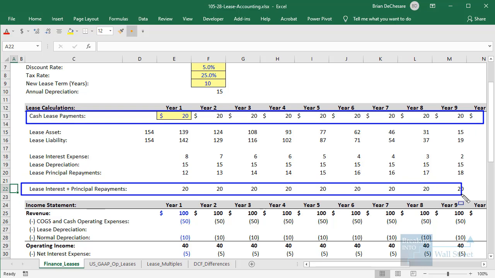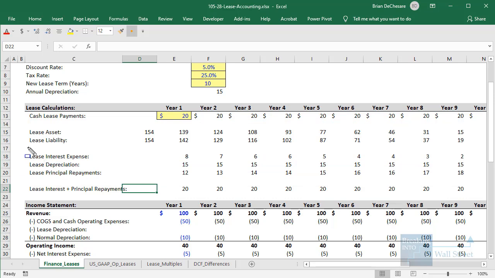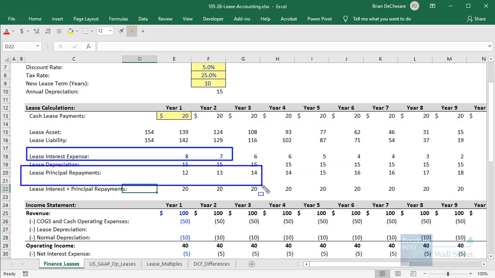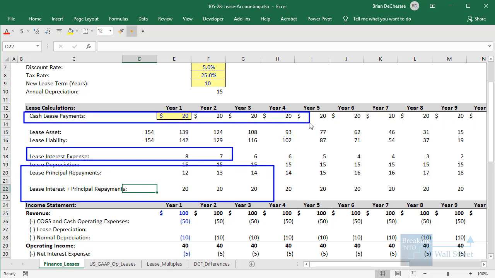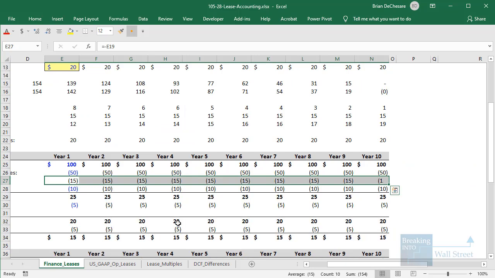And this makes sense because depreciation, of course, is non-cash. The cash components are the interest expense and the principal repayments. So of course, they should add up to that 20 in cash lease payments each year. If you want to then fill this out on the statements, we can link to the lease depreciation and copy and paste it all through the income statement.